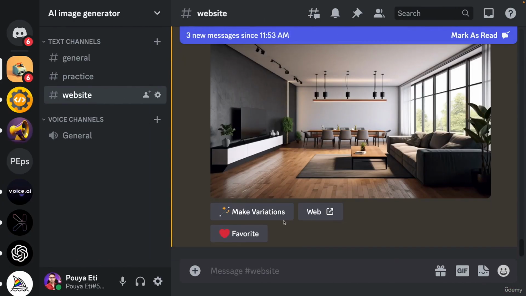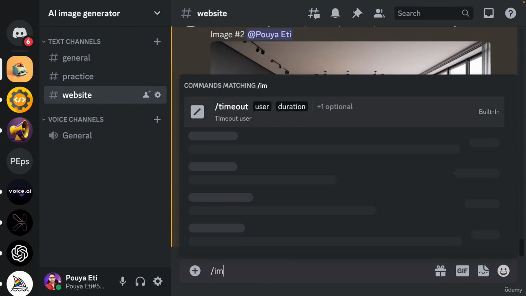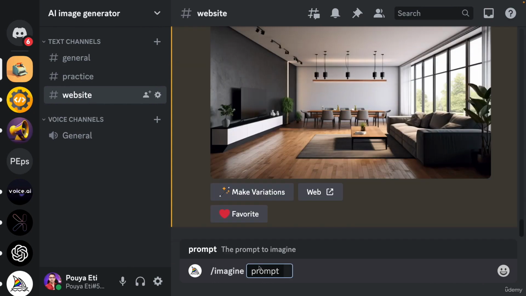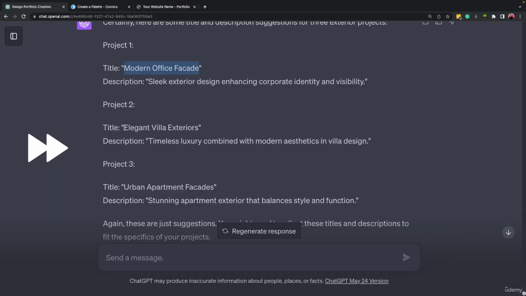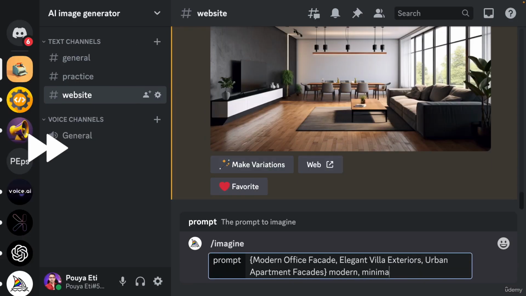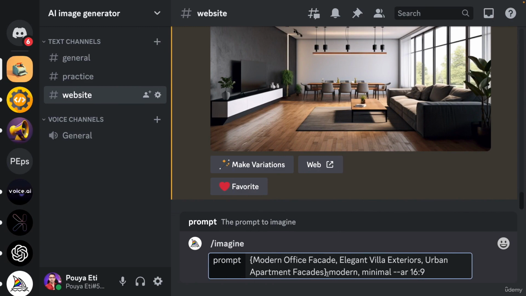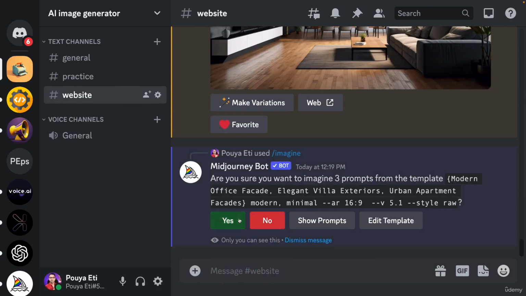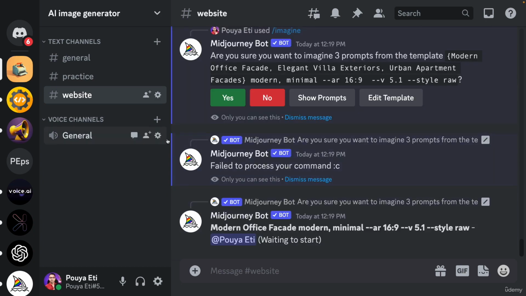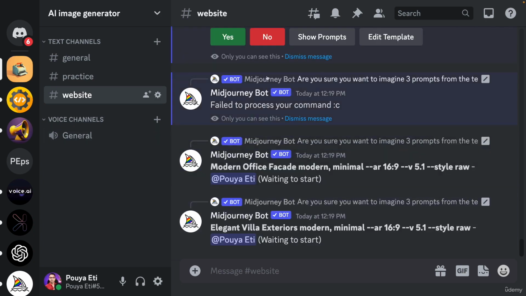Let's come here to Midjourney, Imagine. So I took the titles that ChatGPT wrote for us and placed them here inside curly brackets. After that, I added modern, minimal with aspect ratio of Full HD. Let's press enter and verify that. So we will have 3 prompts here, each for one of our projects.